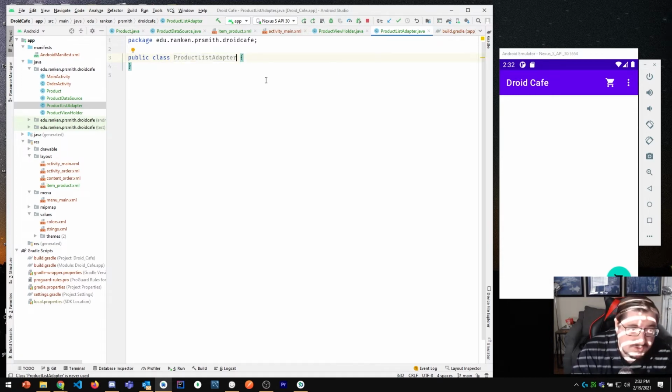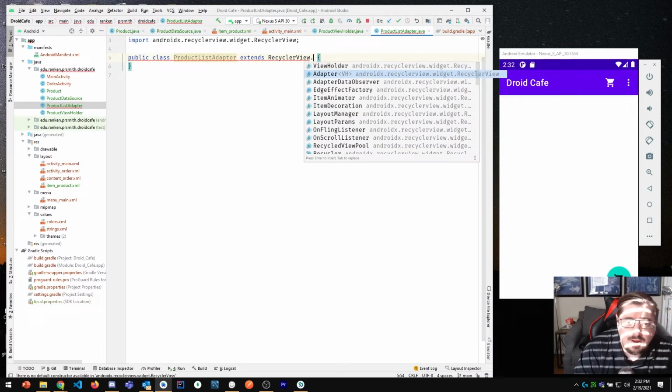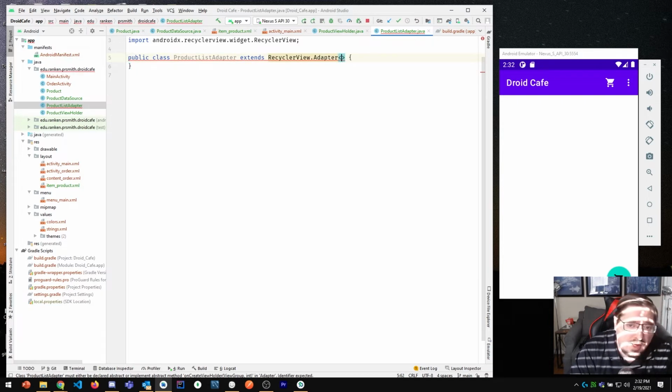So in here, I'm going to say that this product list adapter is going to extend RecyclerView dot adapter. And you'll notice that adapter is genericized, so the thing it needs to take is a reference to a Viewholder class. So it's going to reference that product Viewholder. This is one of the reasons I always create my Viewholder first, so that I then have it here. You basically can't write this class until you have a Viewholder class.